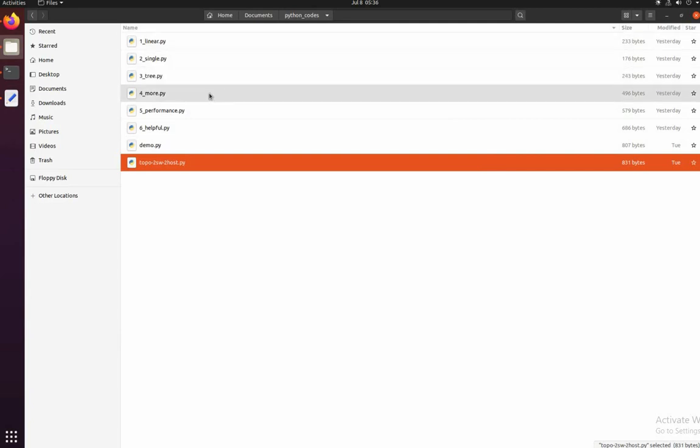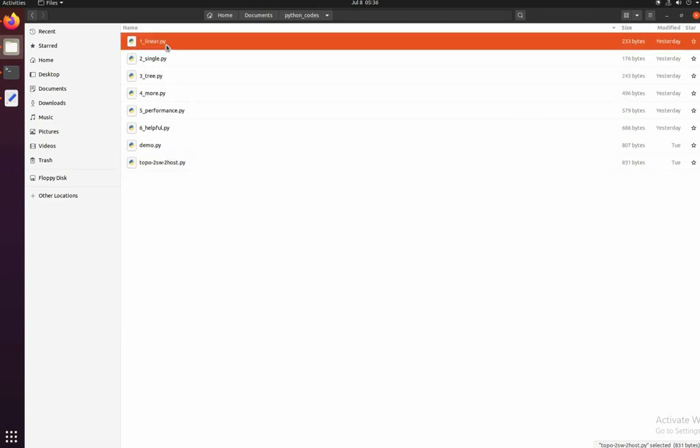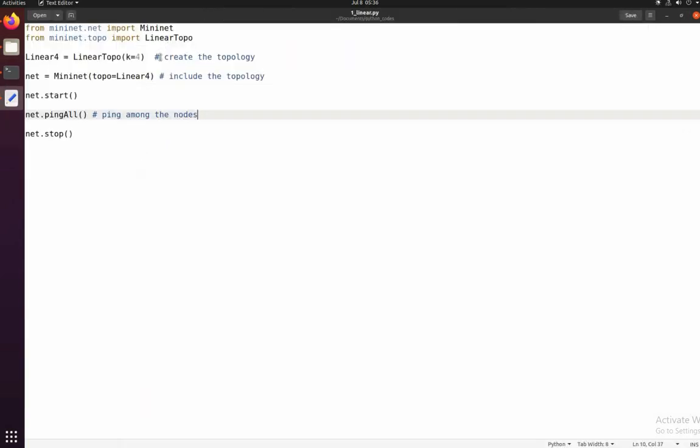The first program that we have is linear.py. Let us go inside the program. Here, in the beginning, we are using two packages: Mininet and LinearTopo. These are the two modules that we are going to use, along with the various functions and classes involved. In the beginning we are using this LinearTopo and giving a particular argument, k equal to 4, and then we capture it in a variable called linear4. You can name it as you wish.